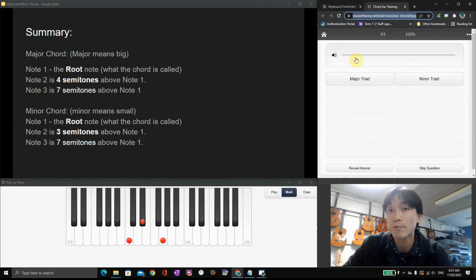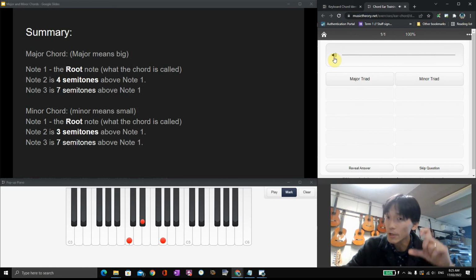All right, I do want to go through this, though. We're going to also have a listening version so that you can work out by listening what the chords sound like. Have a listen. The middle note sounds brighter. It sounds happier. The happy chord is the major chord. Once again, that's a happy sound.